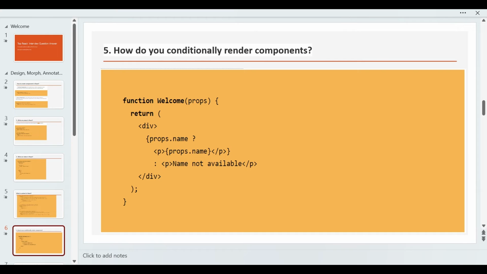A ternary operator can also be used to create an if and else condition. You see one of the examples here. Similarly, as per your requirement, if you want to render some component, you can apply it.